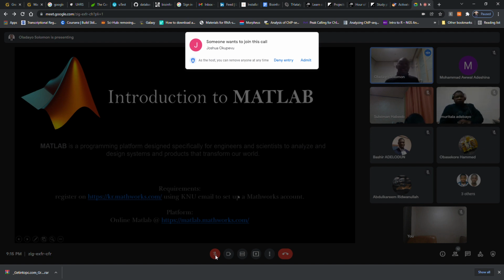As we have been told, if you have MATLAB offline on your PC, it's fine. But if you don't, because MATLAB is very large, the last time I checked the size, it was running over 30 gig right now, except you do not want to install all the packages. So we can make use of the MATLAB version that is online, and with your KNU email, once registered, you can log in and have access to the online MATLAB.